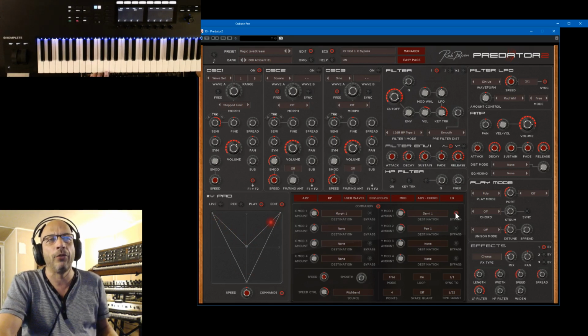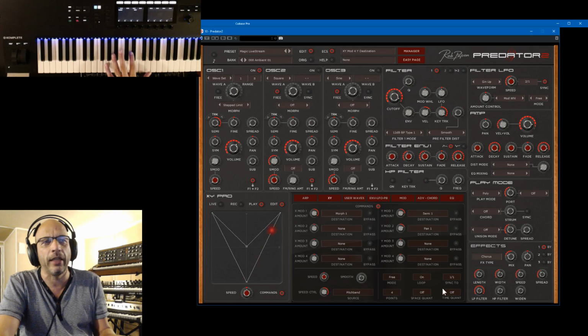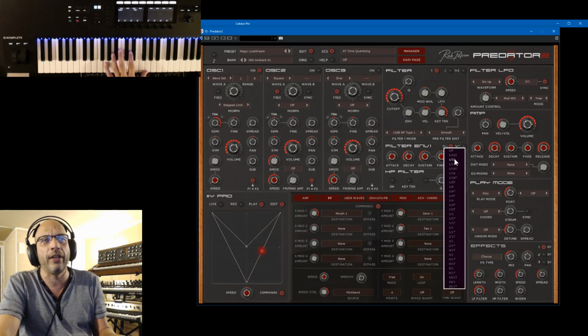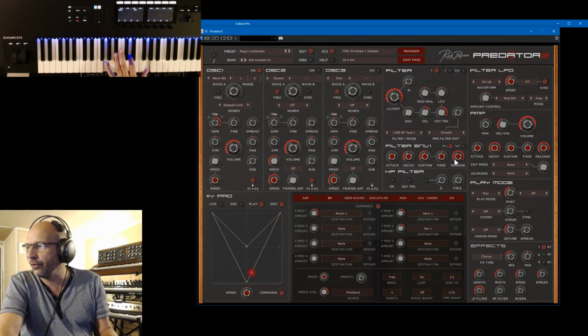And if I press bypass, you see what this XY does. And it has a time quantize. Let's see if I put that one off. Then it's a steady pitch glide, but the time quantize chops it up. So that makes it interesting.